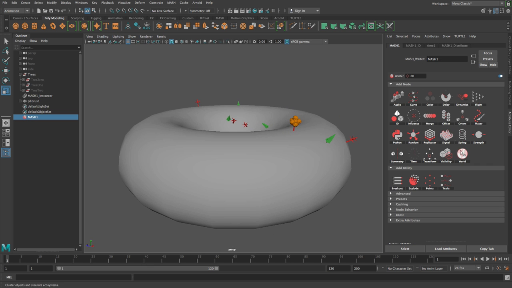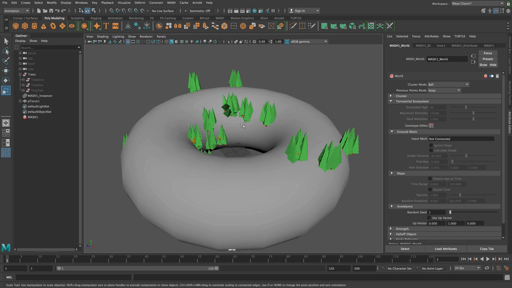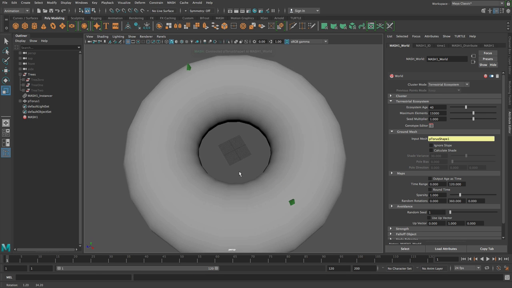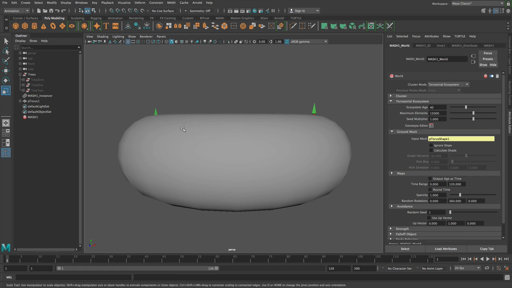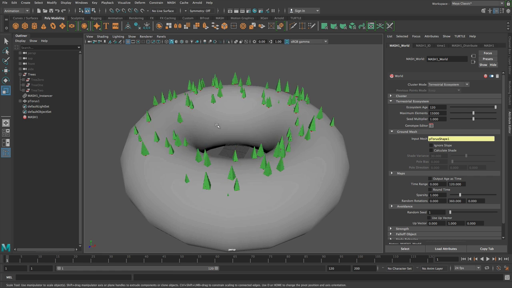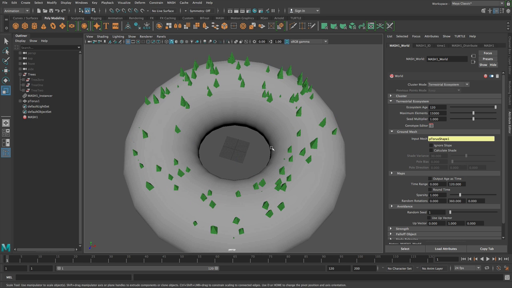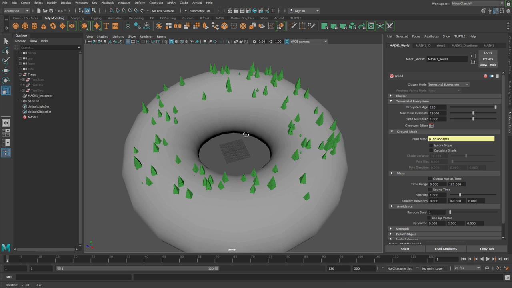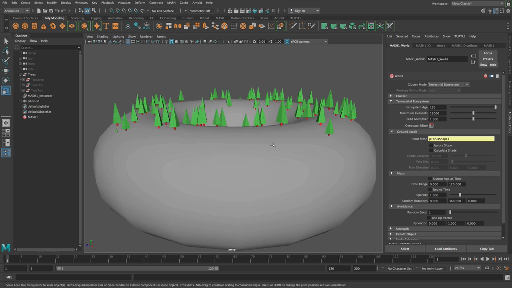Fair enough. So next we add a world node. The world node's default mode is a cluster, and we don't want that. We want to switch it to terrestrial ecosystem, and then we need to add in the torus as the input mesh shape. Now by default you'll see that everything kind of disappears, and that's because only a very small part of this torus is hospitable mesh for the default setting. If I fast forward the ecosystem a few years, you'll see that we get more, but we only get them at the top of the torus. Looks like a very weird donut.